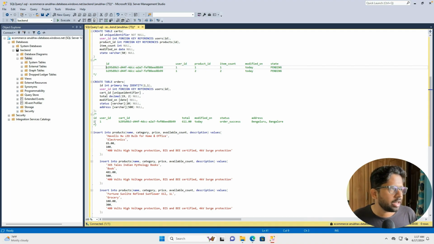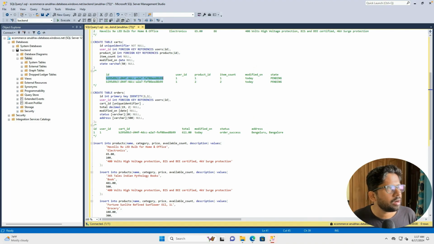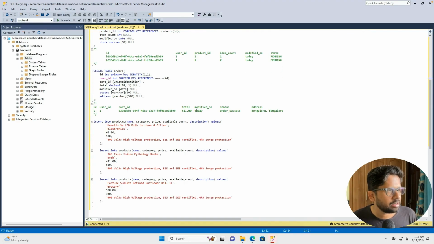And here again, the order ID is just an auto-generated ID, user ID is the user ID. Then the cart: you see the same cart ID is used. Here you see it's not unique. The unique constraint is not applied here. It's a unique identifier, which is a GUID. I'll come to the data types in a while. And then you see the total value is calculated and this is the cart.